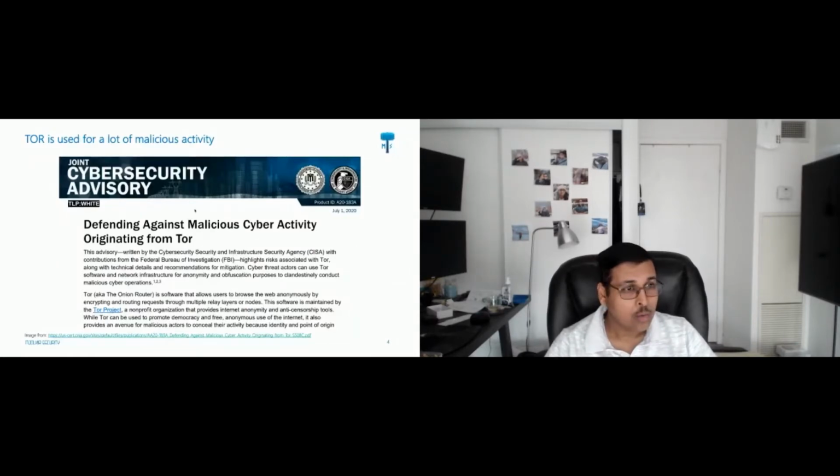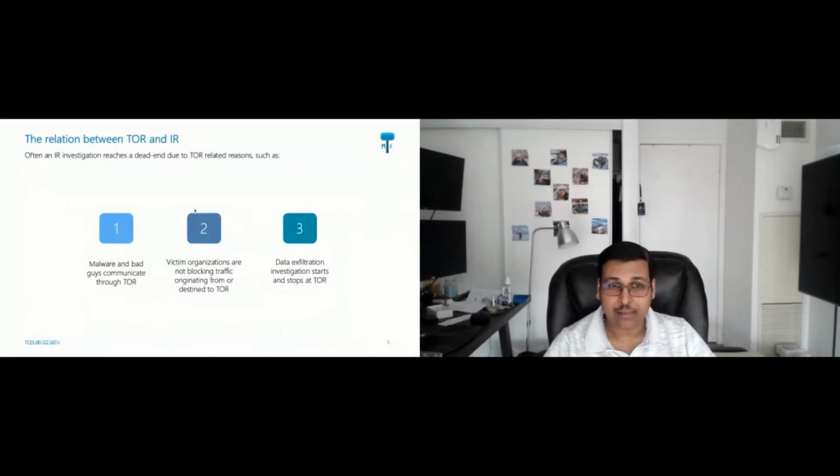Now, what is the relation between Tor and incident response? From my background, I have worked in incident response for many years. And if you've worked in incident response in general, you'll notice that a lot of times attackers manage contacts and communicate over Tor. It may be beacon traffic, it may be data exfiltration or infiltration in some cases. At the same time, victim organizations are not blocking traffic sourced from or destined to Tor.